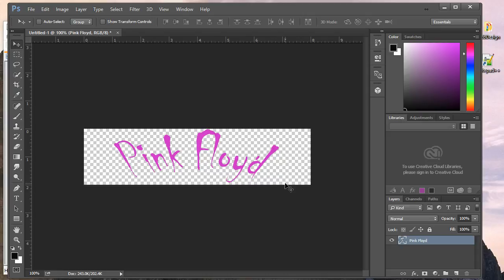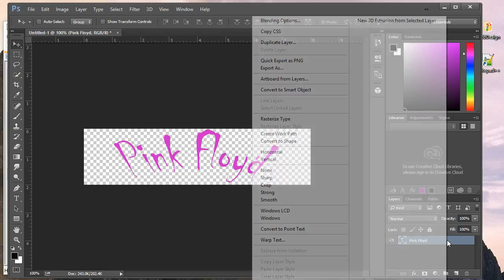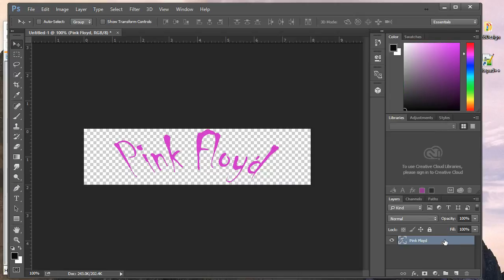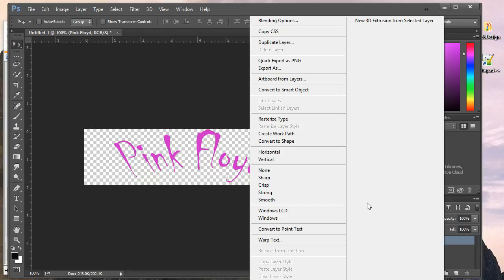So now what I'm really going to do is change up even more how it looks. I like how it looks so far. I'm going to come down to this layer and right click it, and I want to go to blending options.